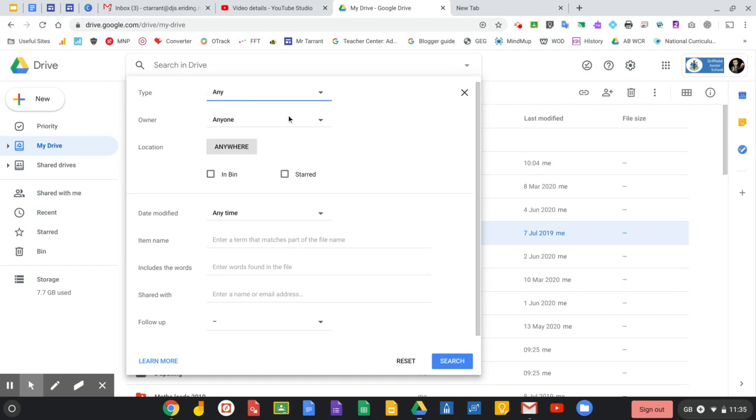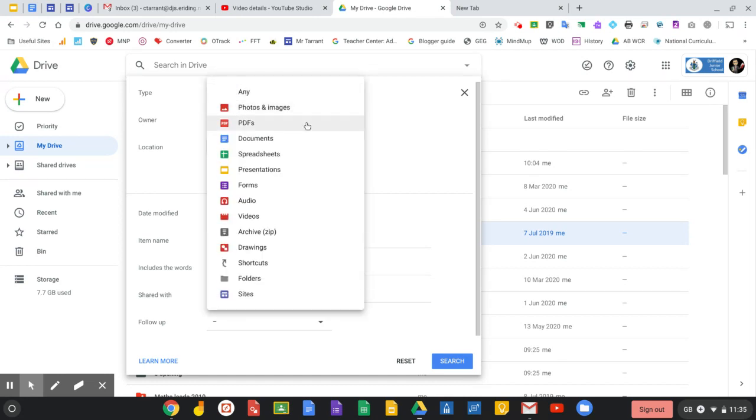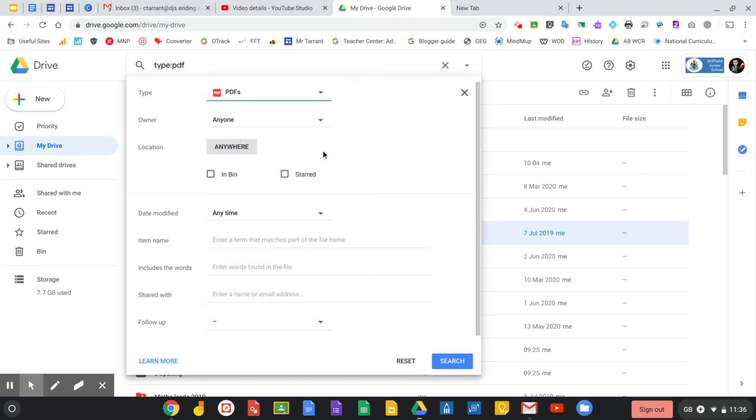So, what I'm looking for is I've got a file that is a Disney comprehension. So I know it's a PDF. So straight away, I'll put it as a PDF. I can't search for multiple types of file. I can only search for one type of file. So I'll filter it down to just PDFs.